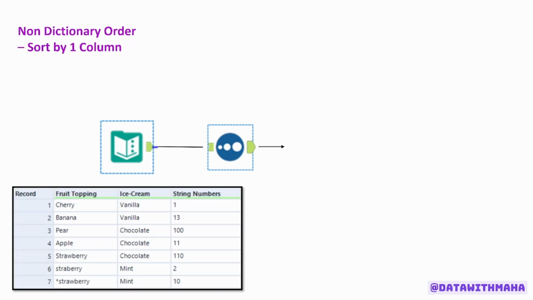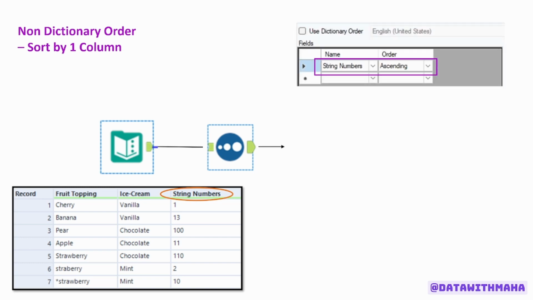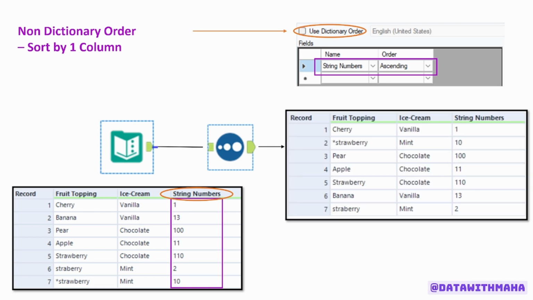Now, a really fun example here is when we have the integer column turned to string numbers. So this means that this data type is actually a string data type. So all these numbers, their metadata is string. So what happens if I look at the string numbers in ascending order, but I have my dictionary order unticked? It's actually quite interesting. The output looks something like this. And you're thinking, how is this being sorted? It doesn't look like it's being sorted, but actually it is.